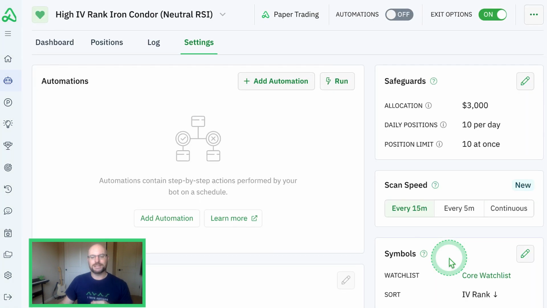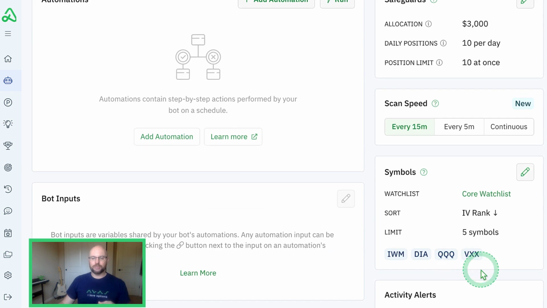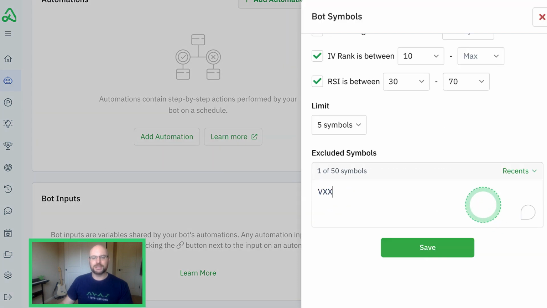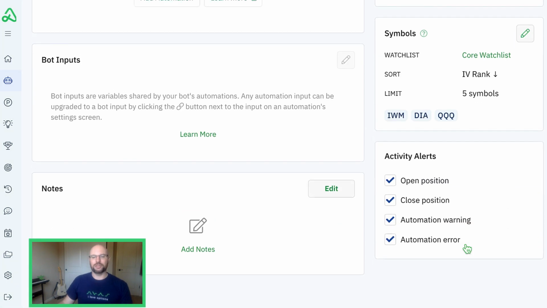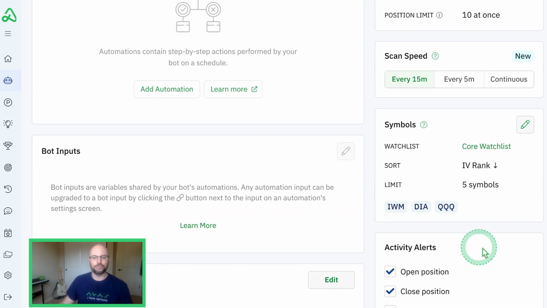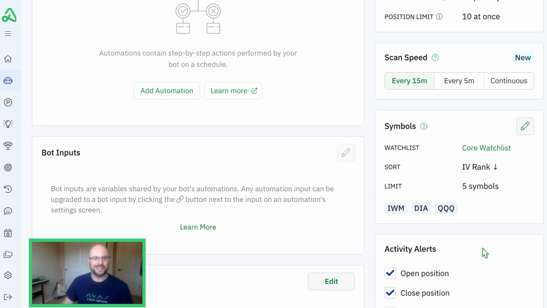So if I hit save right now, we can see there's 4 tickers that actually meet that criteria: IWM, DIA, QQQ, VXX. And they're listed from highest IV rank to lowest. Now I actually don't want to trade anything in VXX. I just have that in my watch list to keep an eye on it. So I'm going to exclude it from my list. So now I've narrowed it down to IWM, DIA, QQQ. I know that those 3 symbols have an IV rank of at least 10 and their RSI is between 30 and 70. And then I know that IWM has the highest IV rank of those 3, right? And again, dynamically updating throughout the day.